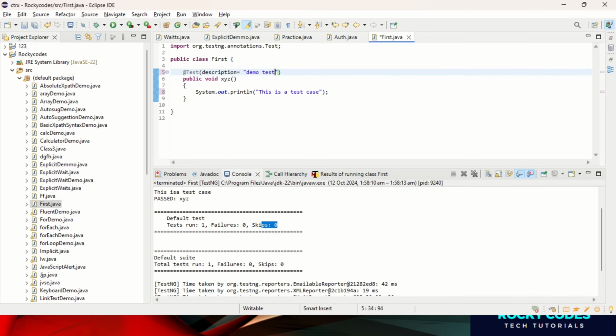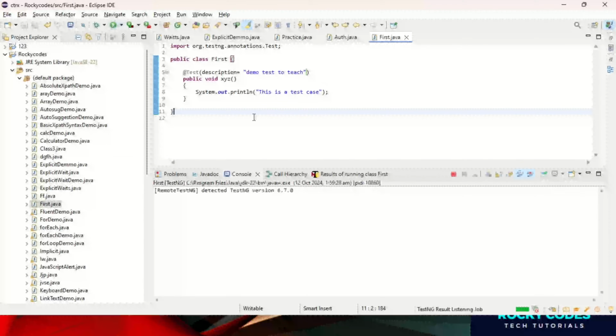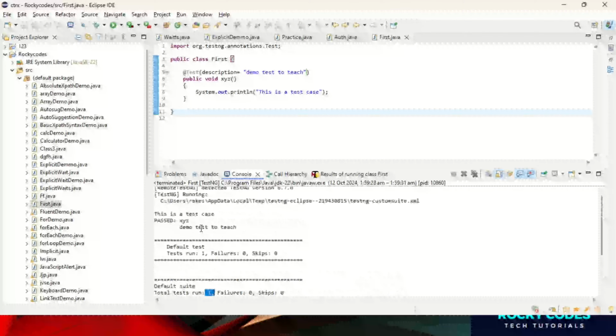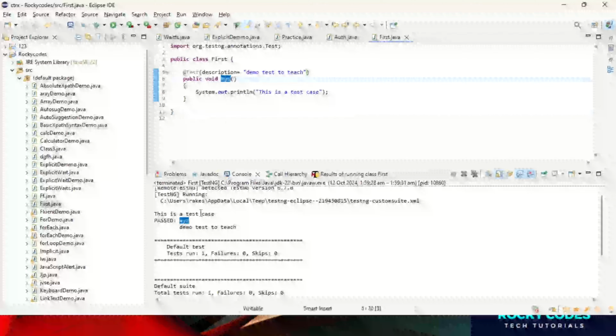Demo test to teach. So this is how you can write the test description. I will simply run it again, and this time the test case will pass, of course, and you can see this is a test case. This is our statement that is executed, and it passed xyz, which was the test case name, and underneath it is giving me the description of this test case as well.